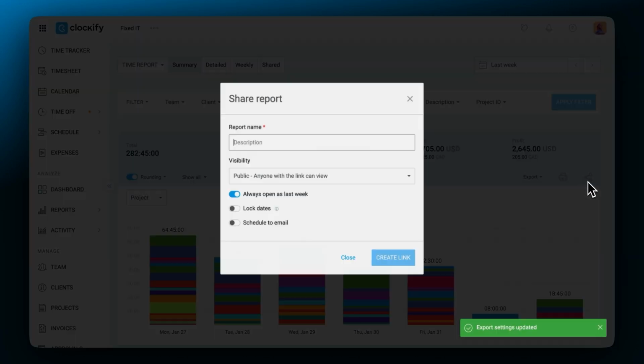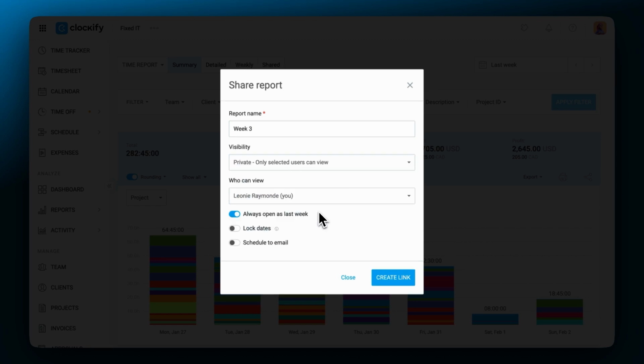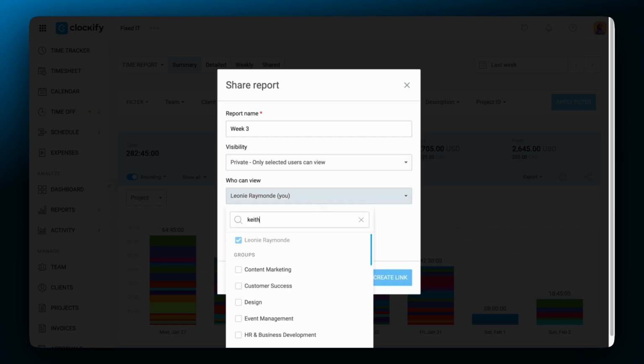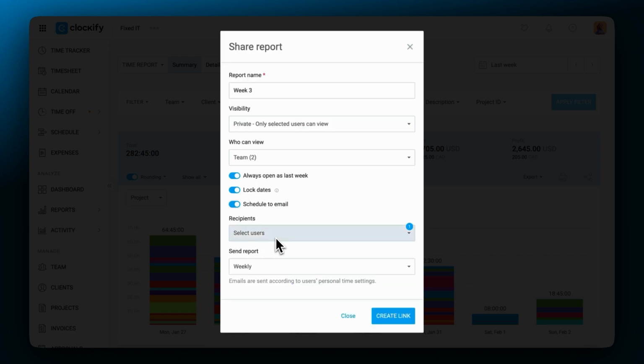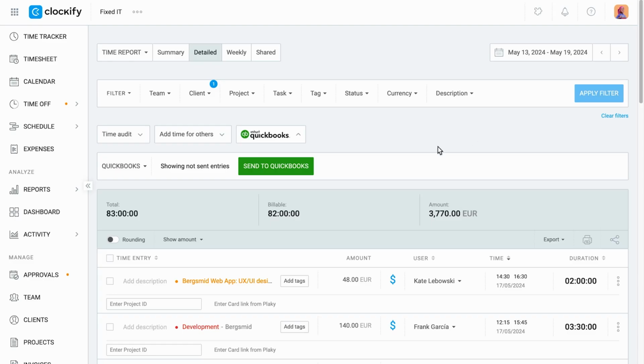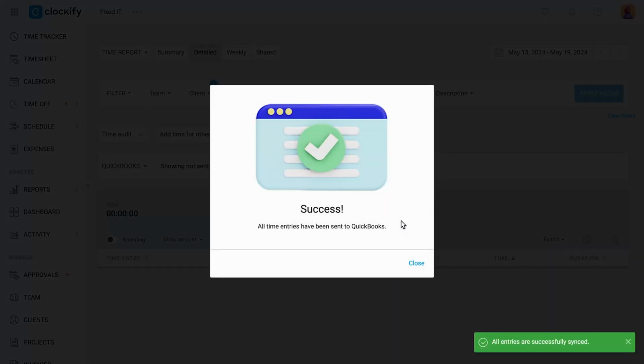Reports can also be shared with other people via link, so they also have access to up-to-date information. Shared reports can be public for anyone with a link to see them, or private so only selected people can access the report. You can also schedule shared reports to be received via email on a daily, weekly, or monthly basis. Clockify also integrates with QuickBooks, so you can export your time tracking data to QuickBooks for further processing.